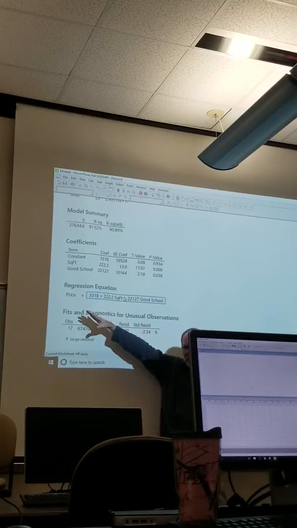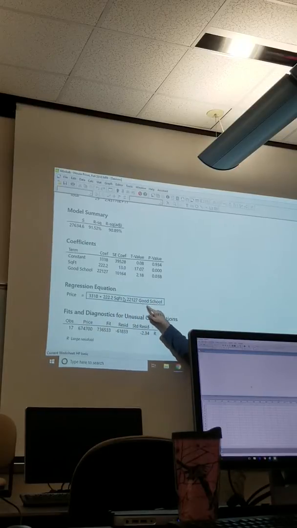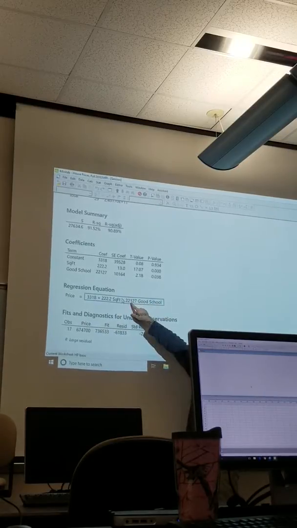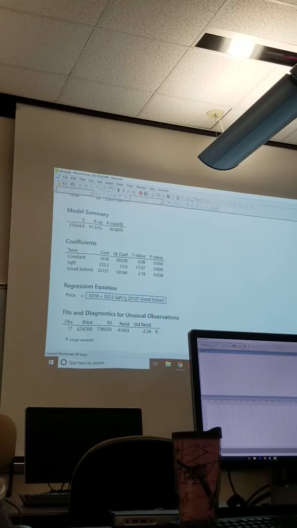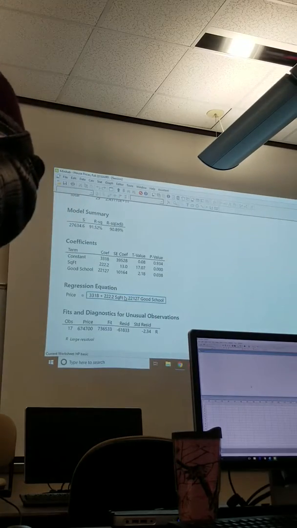It's holding everything else constant. If it is in this group, this is what happens to price, compared to the houses that aren't in that group. Yes, ma'am?